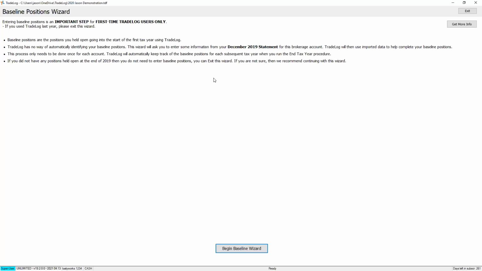Now, this process can sometimes be a little tricky. It usually requires the most manual entry of any step in using TradeLog. But if you do it right the first time, you never have to worry about entering baseline positions again, because in future years, TradeLog is going to keep track of all that information. Now, the good news is, if you didn't trade at all in 2019, but you opened your account and started trading in 2020, then you don't have to put anything in because you don't have any baseline positions. So that makes it a little bit easier as well.